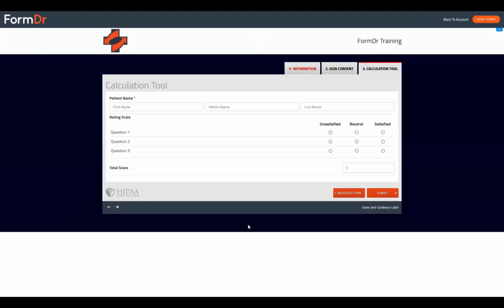We can click over to our calculation tool, and now once we select our options, we can see that that total score is adding up for us. And it will update upon reselections. It will always just adhere to whatever calculation you have in there.